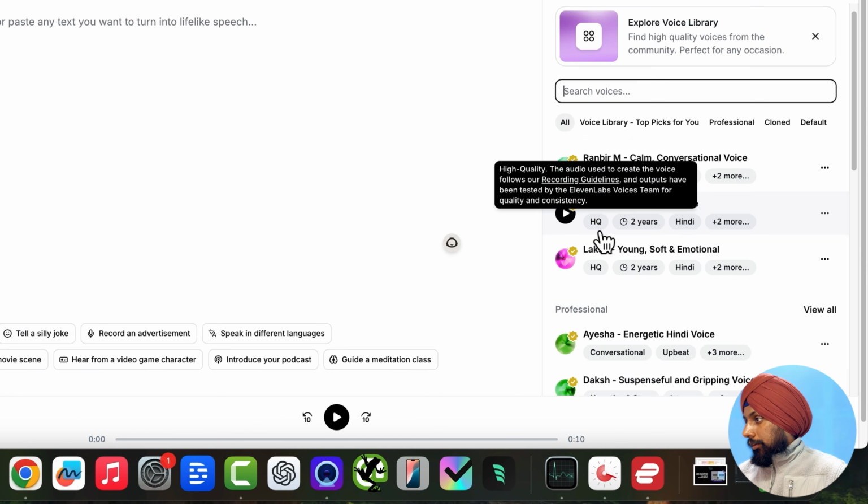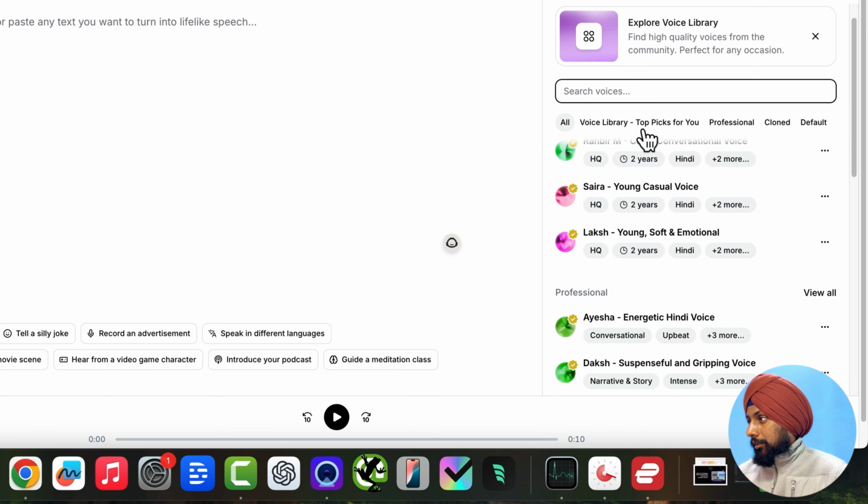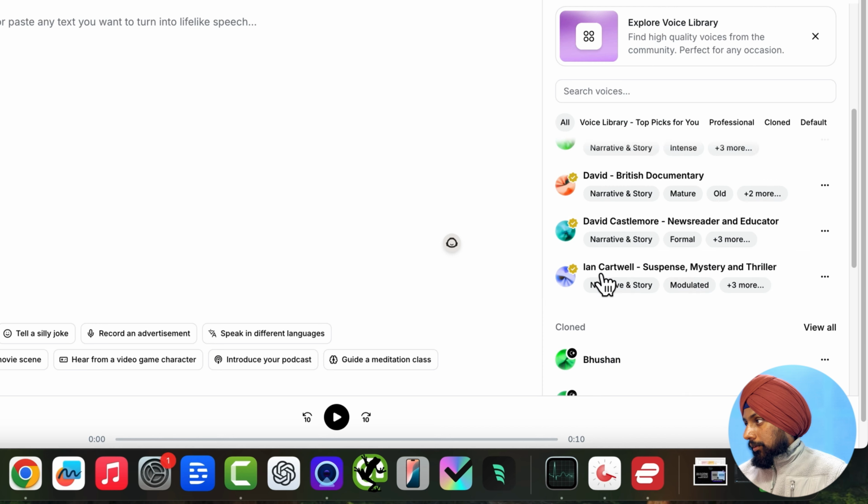So if you click on the voice again, there will be a voice library that ElevenLabs speaks for you. So there will be a selection which you have.